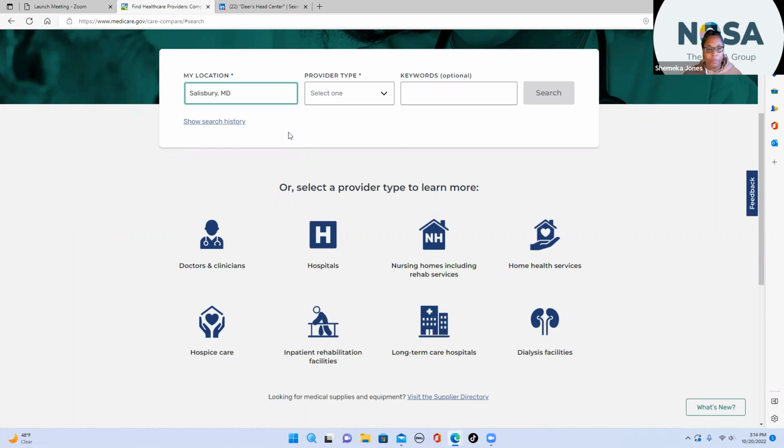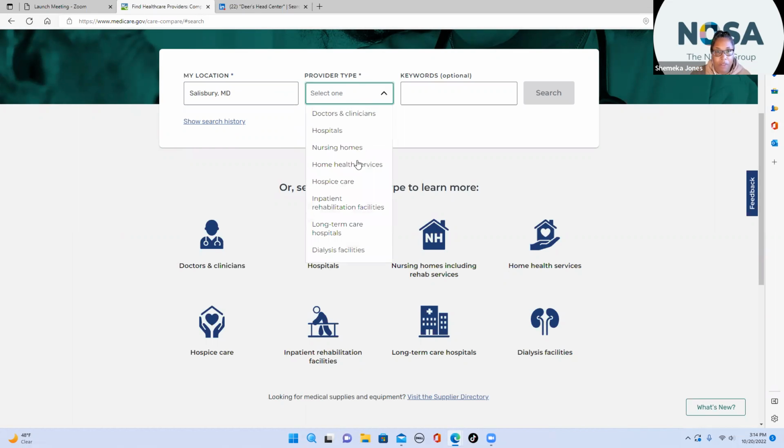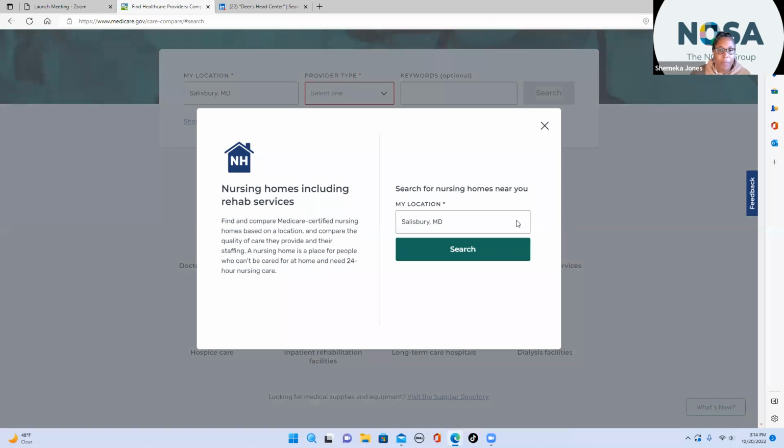Any of those work. And you have the option from this point to either select the provider type here from the drop-down menu, or just click on one here. All of these types are applicable, but for this particular video, we're only going to be focusing on nursing homes, including rehab services. So we're going to click that one. Search for nursing homes in Salisbury, Maryland. Yep, that's what we want to do.